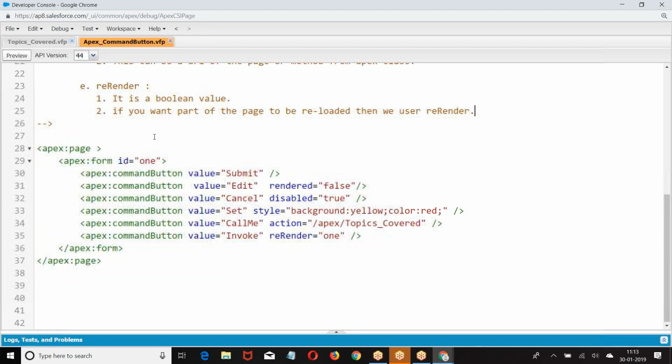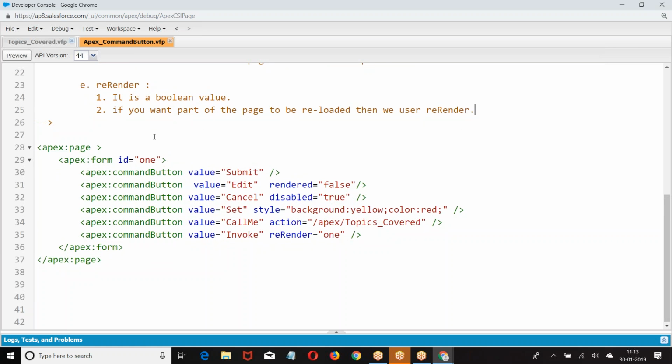So we have the command button. This is used to create a button on the page. Value, the message that should be printed on the button. Rendered, do you want to display it or not? Disabled, you want to show it in the active mode or inactive mode. Style, if you want to apply any CSS. Then action, re-render. I hope you are good.